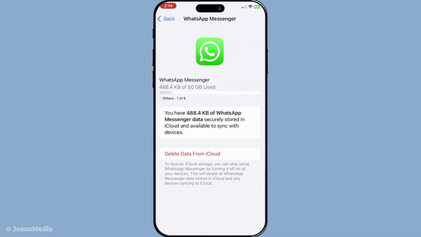However, if you can't find WhatsApp in this list, don't panic just yet. There are a couple of reasons why this might happen. It could simply mean that you haven't set up a WhatsApp backup to iCloud yet. It's possible that your WhatsApp iCloud backup settings are currently turned off, and we can fix that in no time.